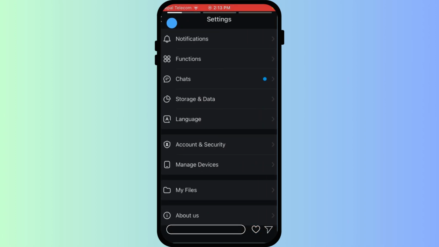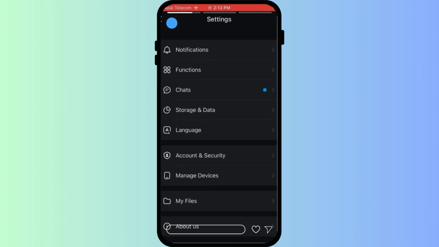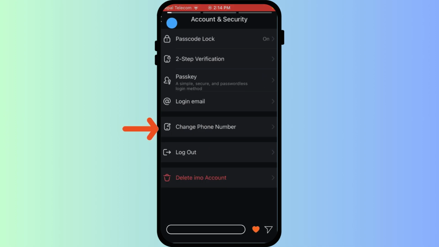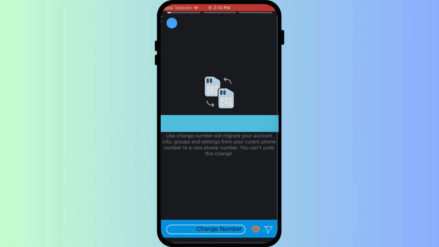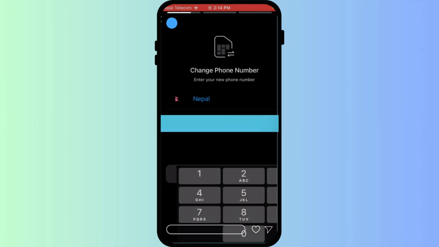In the account security, find and tap on Change Phone Number. IMO will ask you to enter both your old phone number and your new phone number. Make sure to input the country code correctly.